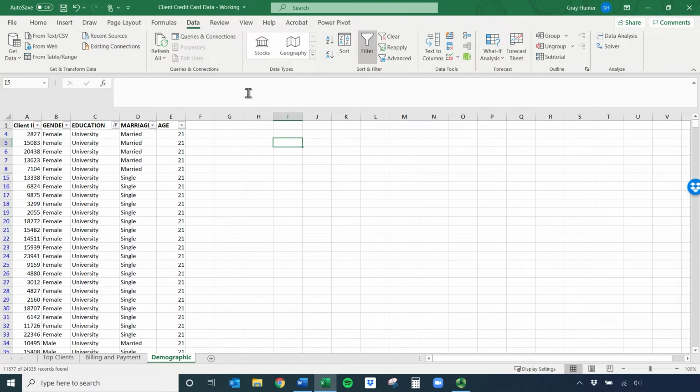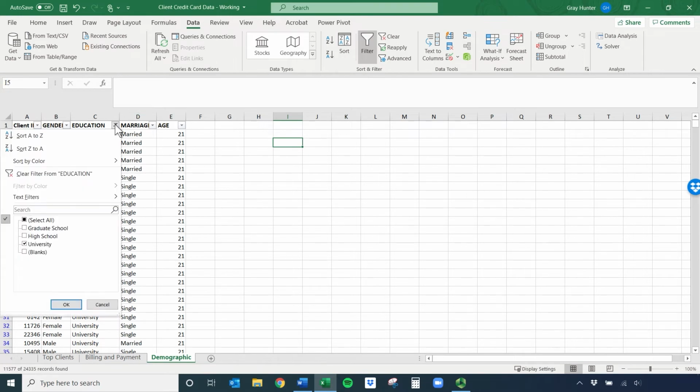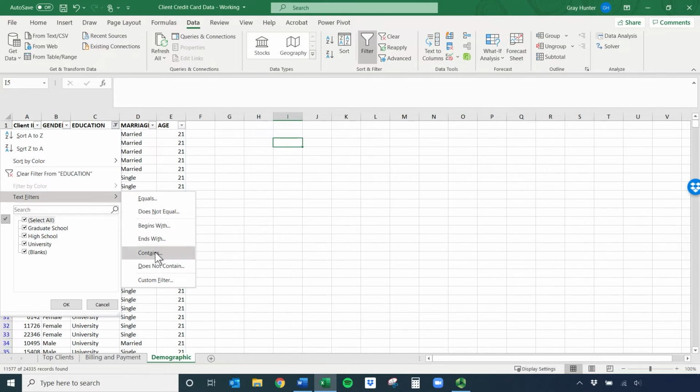So that's not useful here because we really don't have that many sort of things. But if we had, I don't know, 50 different things and a couple of them had a common name, you can use the text filters, contains, stuff like that. We talked about those in the earlier videos.